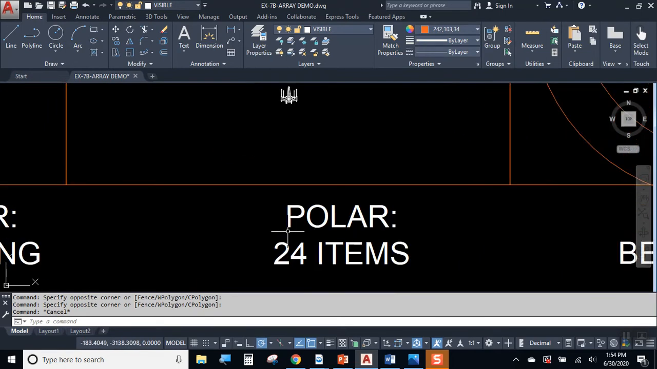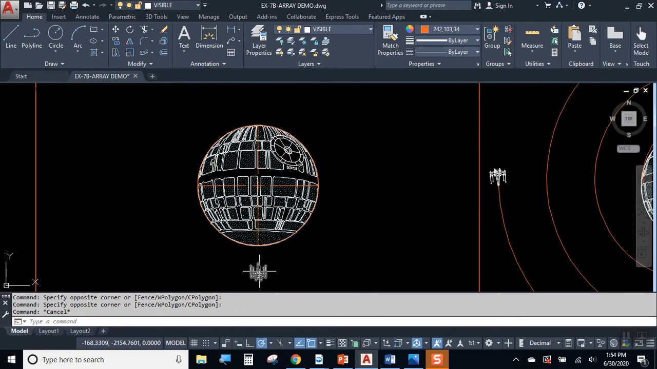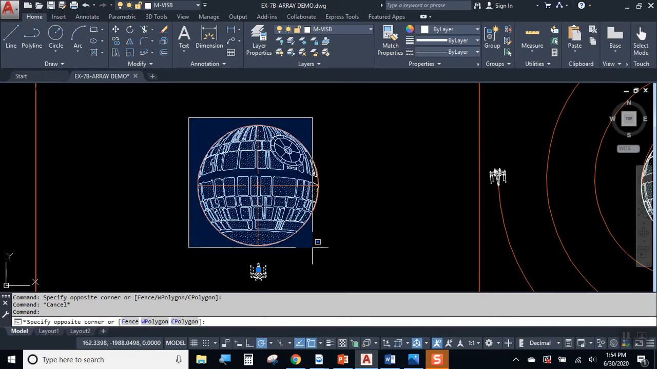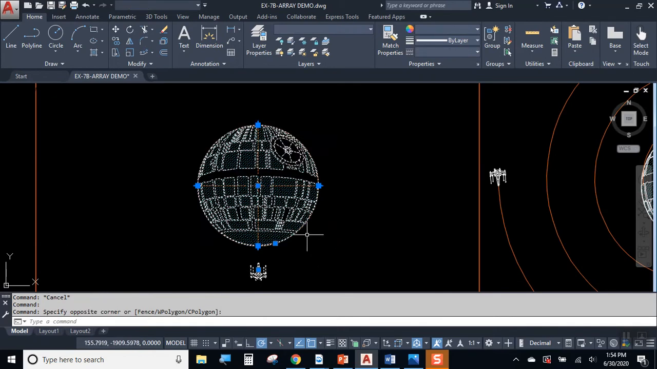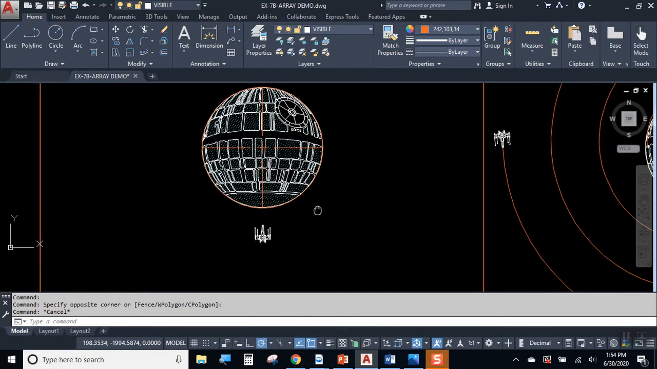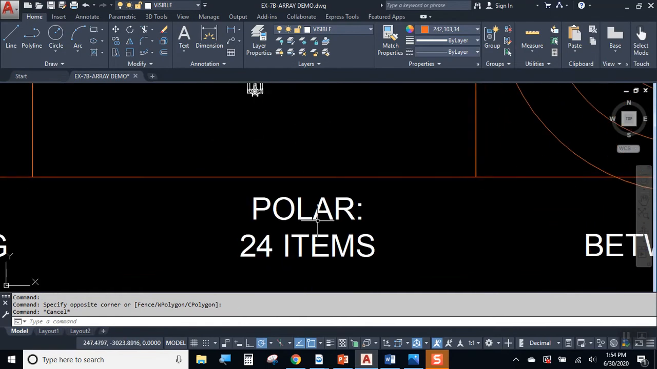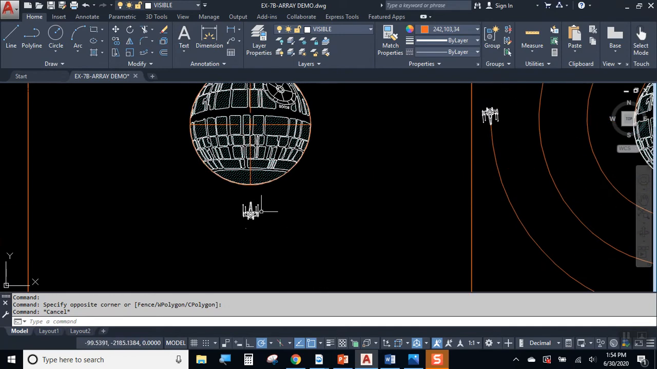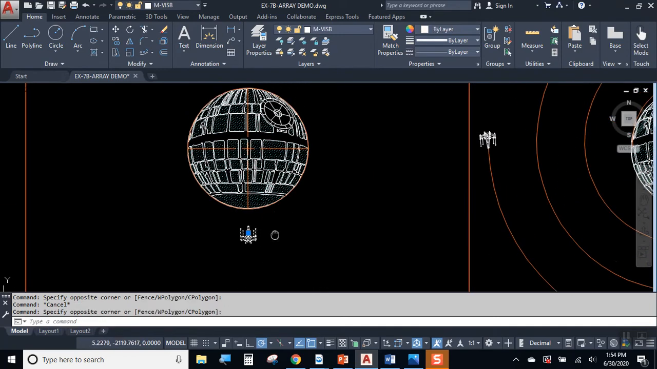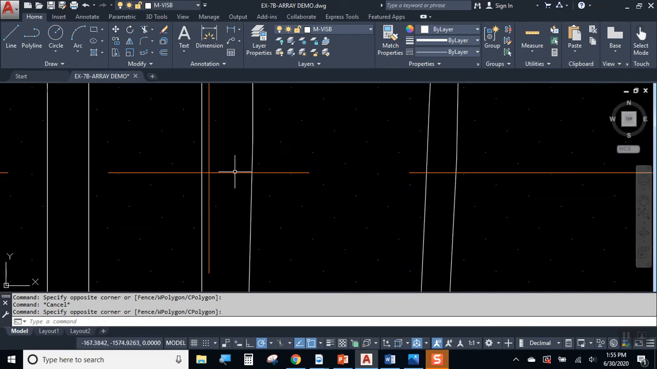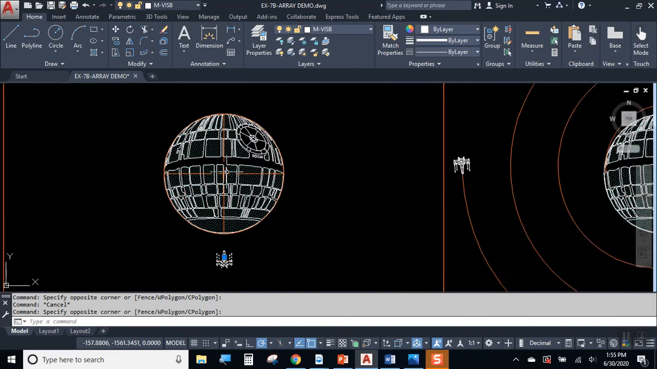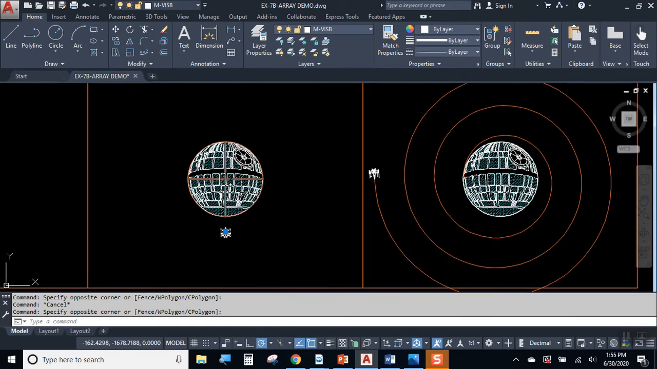Our second item, we have the X-Wing much closer to the Death Star. I'm going to try a different attack formation. This time we're going to go with a polar array. We're going to use 24 items, taking our original X-Wing and making 24 of them around the center point right there. So we're attacking from all directions at once.